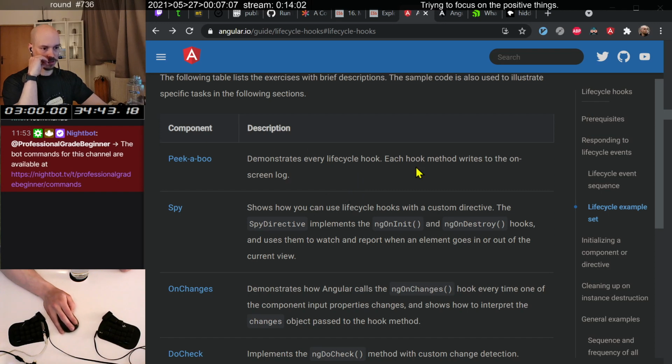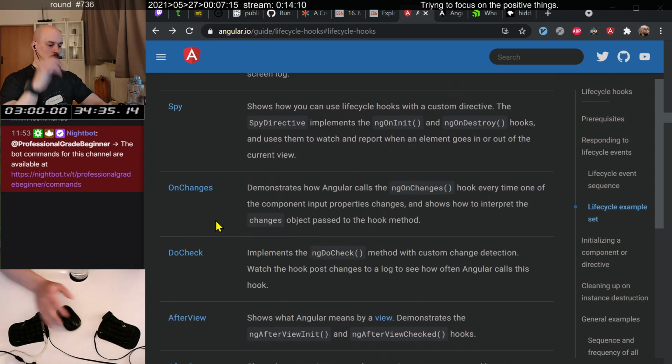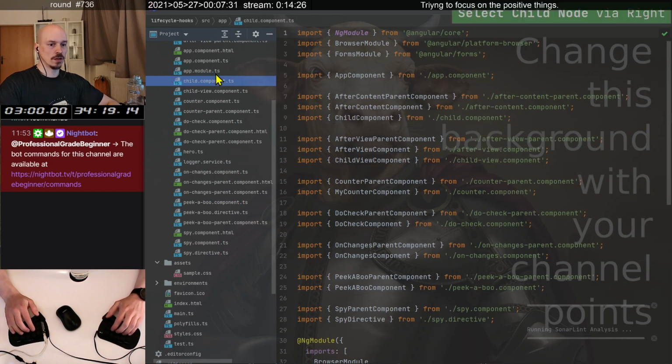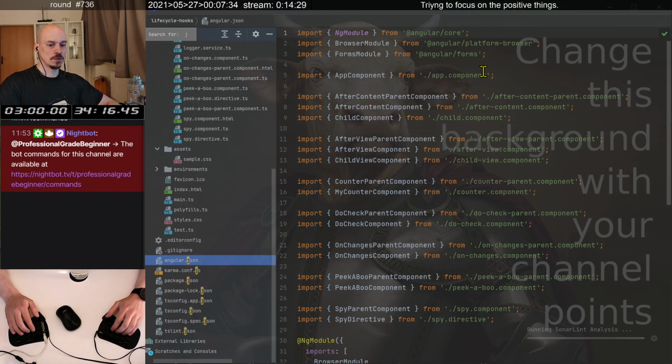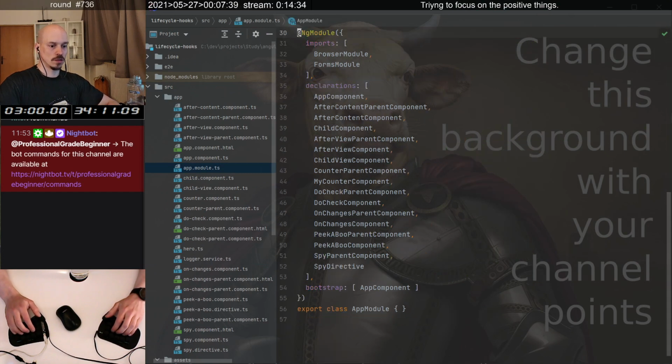So every life cycle hook, each hook method writes on the screen log, and then we have another ones. Okay, so if I didn't do anything, I would go in that module, right? Here we go. And it says that we will bootstrap it in the app component, right? So we can have a look in the app component.